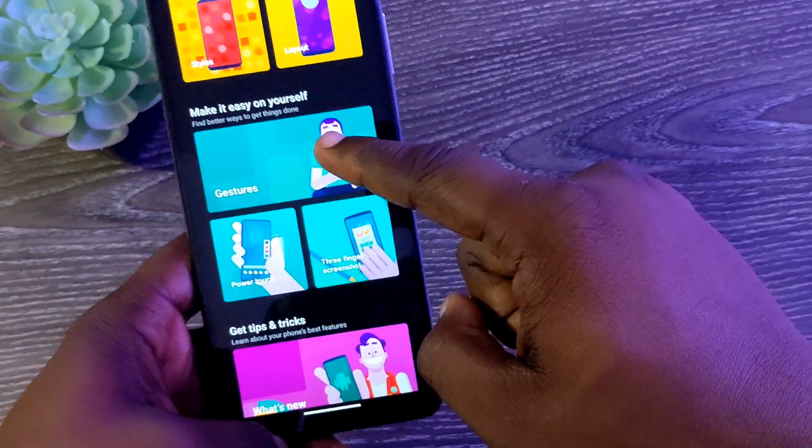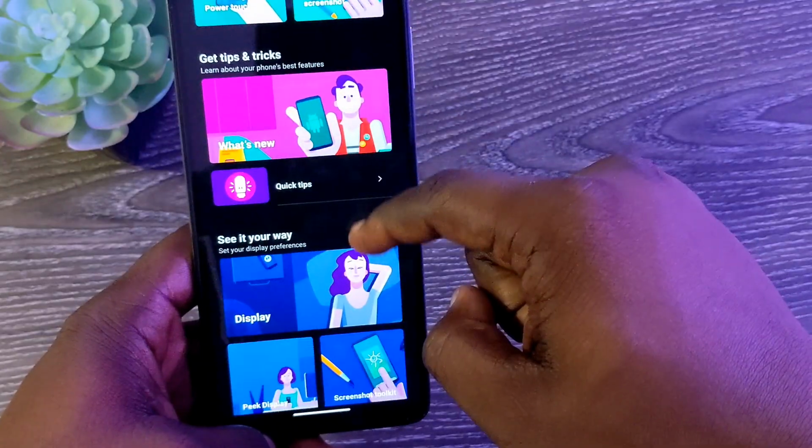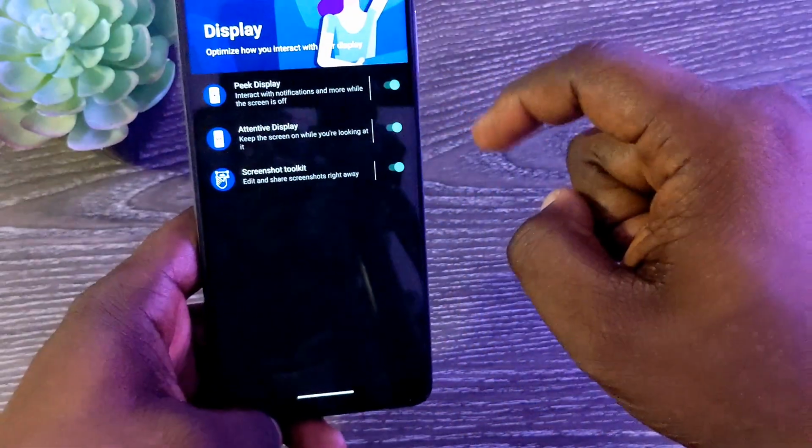Okay, so I'm gonna do that one later. Let's see. Okay, so let's go to the display settings.